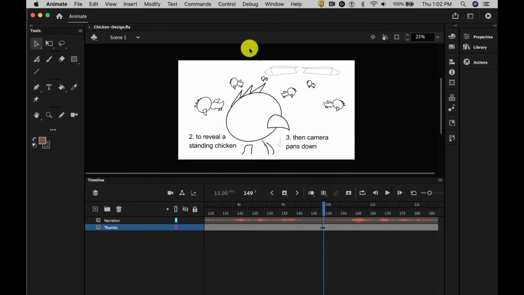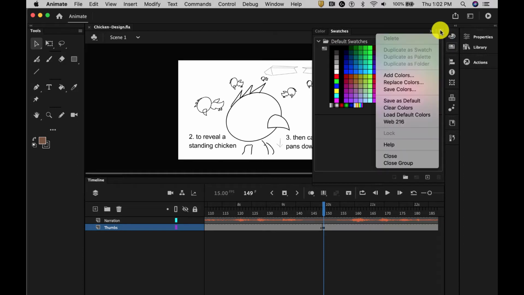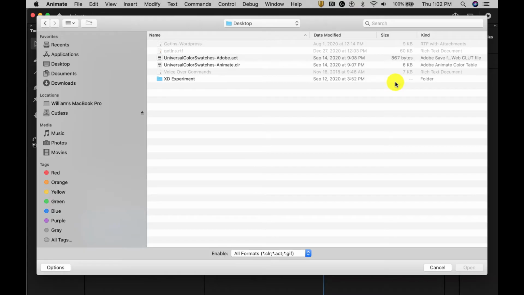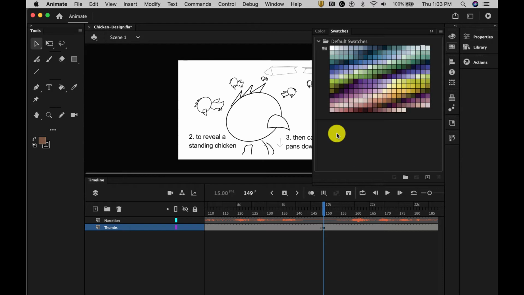We're going to be using Universal Design colors, and we have a palette that you should have downloaded. To get that into our color swatch control panel, we can choose Swatches, choose this hamburger menu, and Replace Colors. Then we can choose the Universal Color Swatches animate.clr file, open, and they will show up.